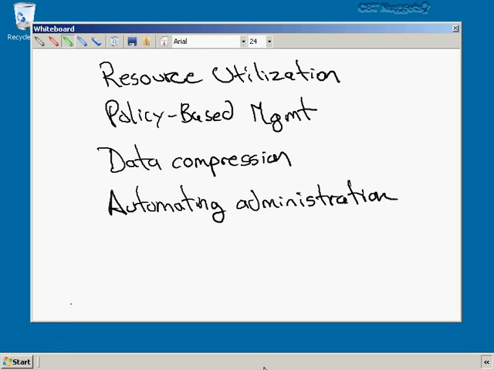Managing SQL Server. In this nugget, we're going to talk about a few miscellaneous management things that you're going to have to worry about, such as managing resources on SQL Server, implementing a policy-based management framework, worrying about data compression, and some techniques that SQL Server offers to automate some administrative tasks.